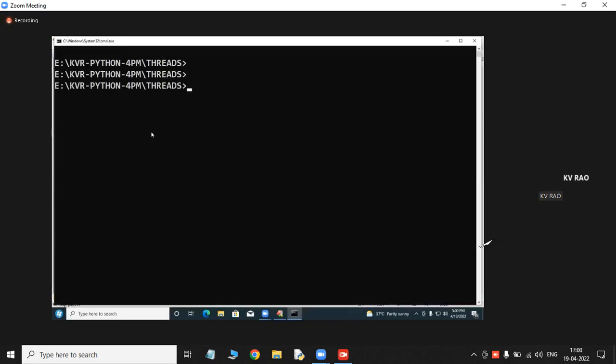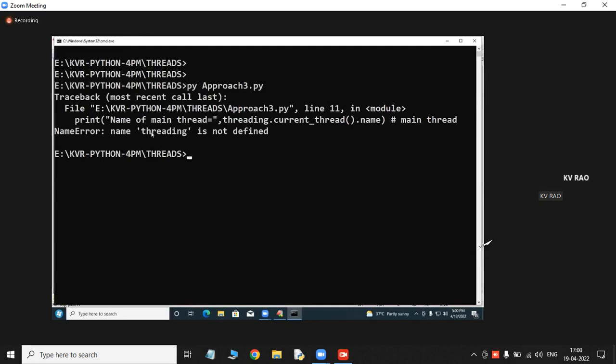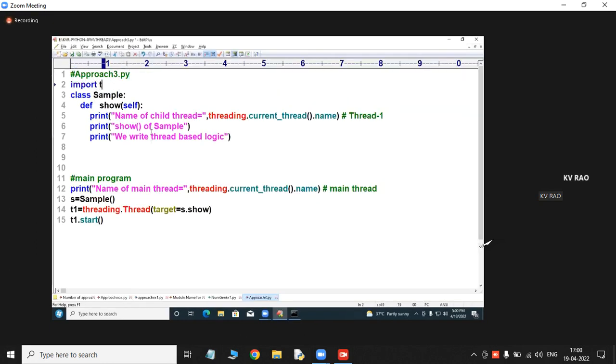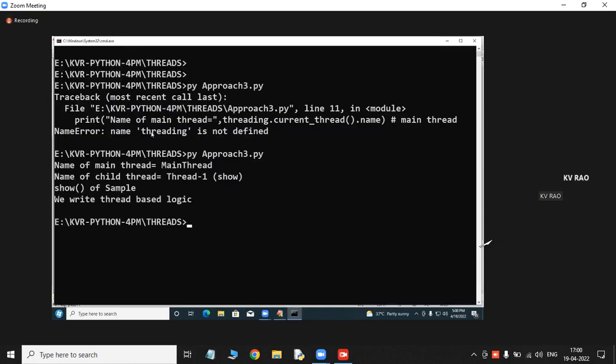Go to this, say PY. Approach 3. What happens? Threading is not imported. I say import threading. Beautiful. Execute. See, the name of the main thread is main thread. The name of the subthread, the child thread, is Thread-1. The show method is attached, show of s, the sample.